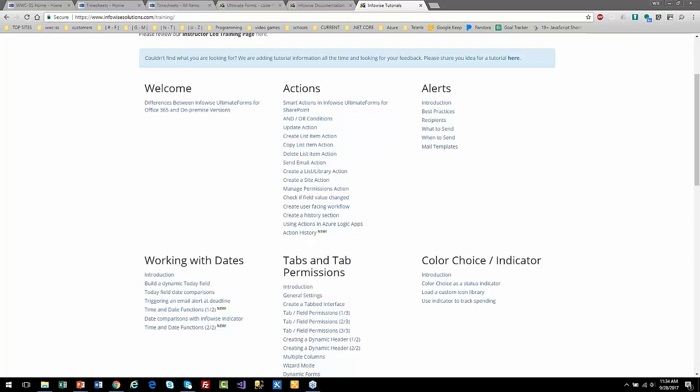I hope I gave you some ideas of things you can start to do in your SharePoint dashboards, and if you haven't used it already, I hope you'll go ahead and install the Infowise product so you can start to experiment and see how you can include that functionality to really build these dynamic and interesting dashboards.